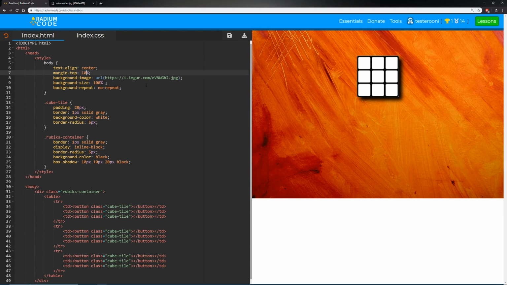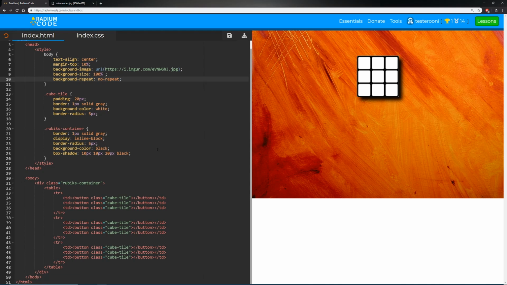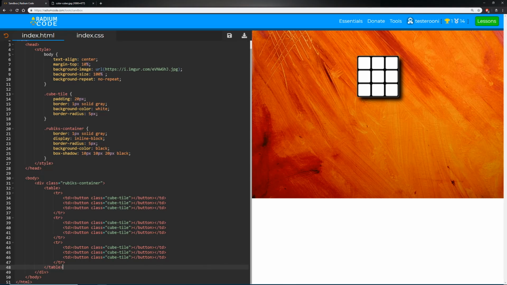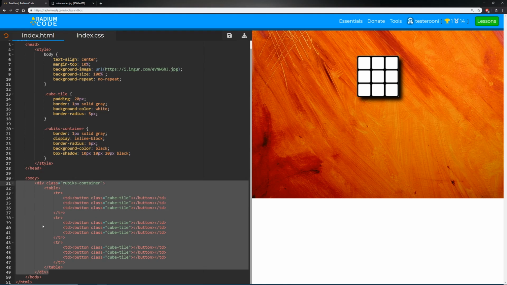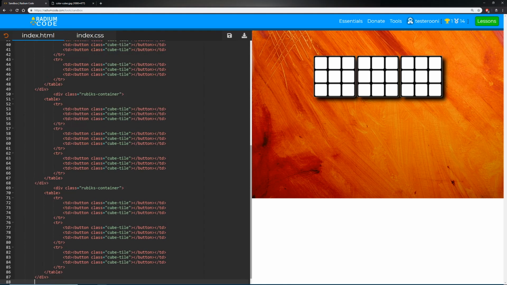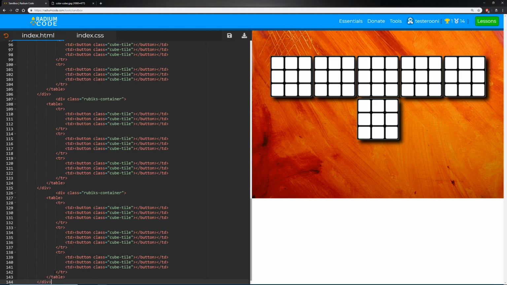Let's do 10%, around right there. Okay, so now everything is essentially set up. This is where copy and paste comes in, and it's very, very handy. We have 1 cube, we're going to make it a total of 6. And since we have this handy little div right here, all we really have to do is copy it and then paste it. 1, 2, 3, 4, 5. There we go. And now we have a total of 6 cubes.